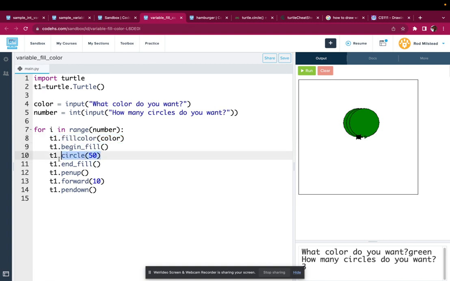Then we start begin fill. We draw a circle with a radius of 50 pixels. Then end fill. Our first circle is done. Then it lifts the pen up, goes forward 10 pixels, puts the pen down, and goes back up to the top again. Now, what would happen if I didn't say end fill?